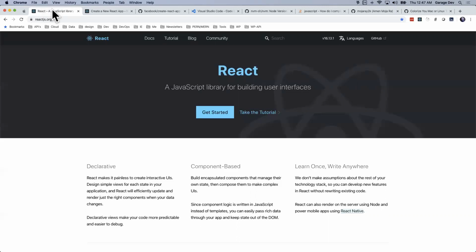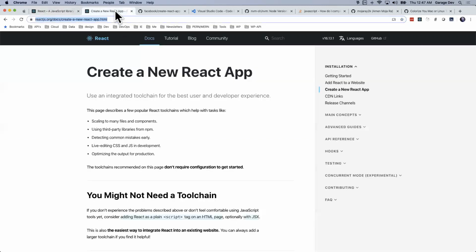So this is the React homepage. This is where you get all your documentation. This is where you can download the library, all of that. This is what we're going to use to create a React app, because it is a web application, and we'll go into modern day web applications and alternatives to React. But first, let's just get set up. I like to always just dive into how you get yourself set up.